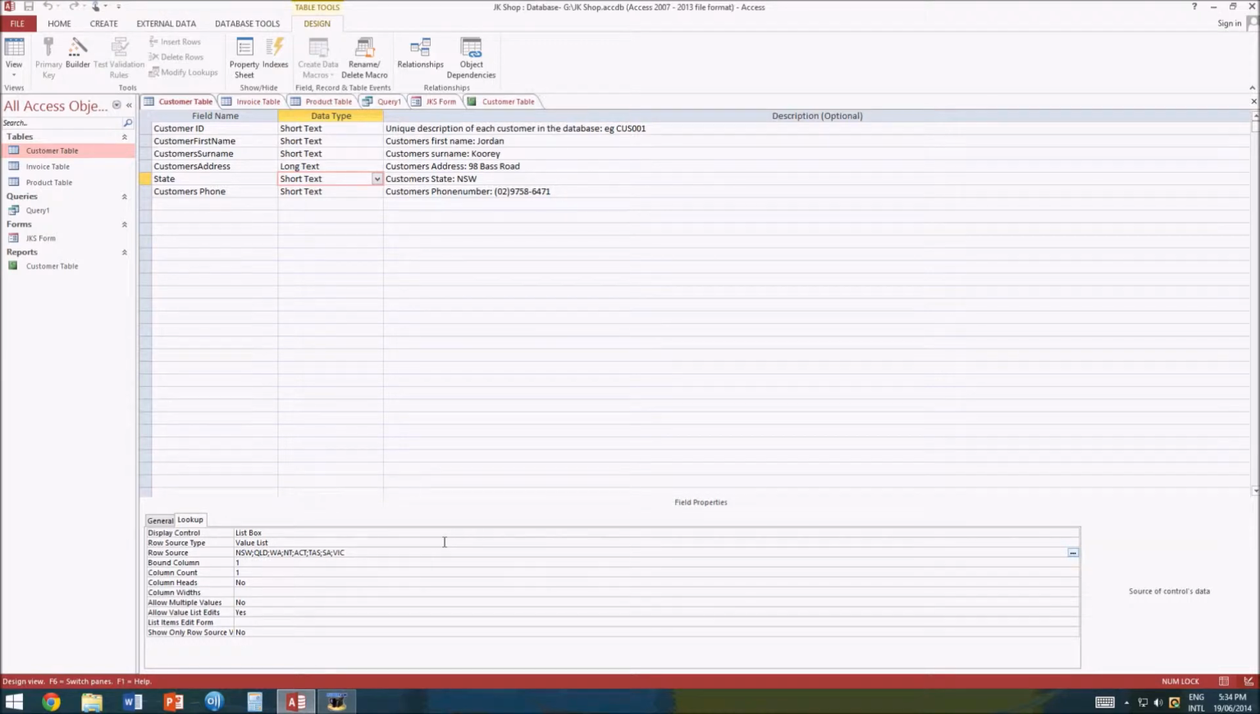Now you would want to make a drop box to ensure data validation, so you'll go to Lookup, ensure that list box is selected, ensure value list is selected too, and you list your data. So we're listing all the states. Ensure we do not use spaces or anything. You do this as follows: New South Wales, NSW, semicolon, QLD, etc.